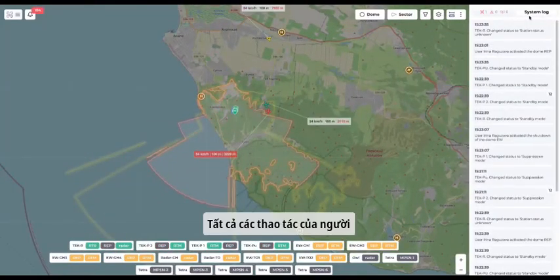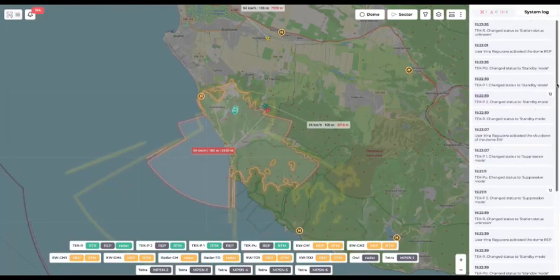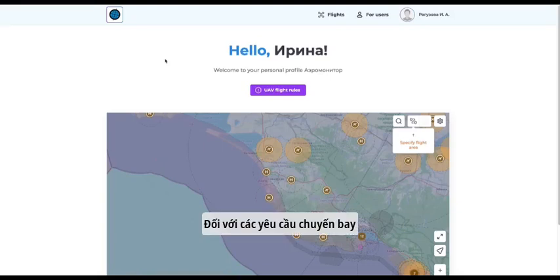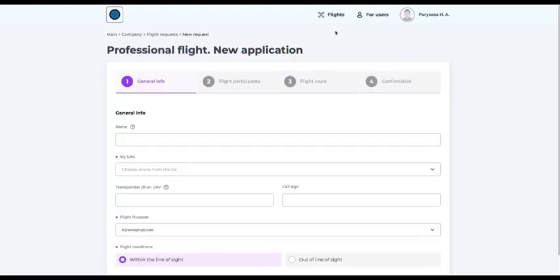All user actions referring to the complexes and complex statuses changes are stored in the system log. For generation of flight request, there should be installed a special software. To generate a flight card, you need to press the New Flight button. Then we fill in the application form.